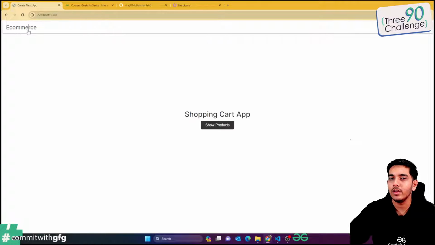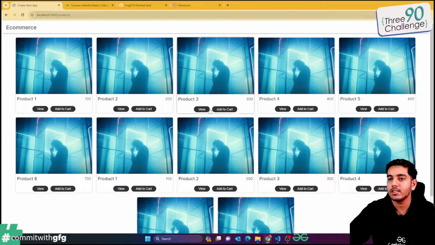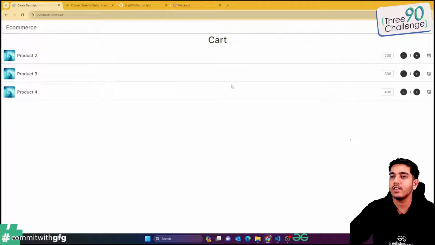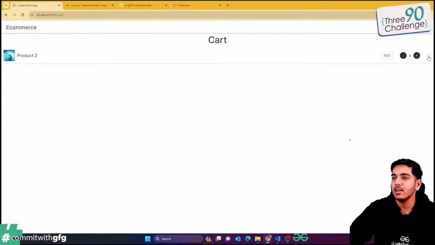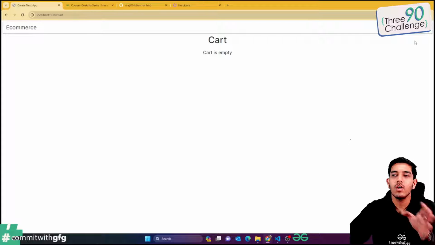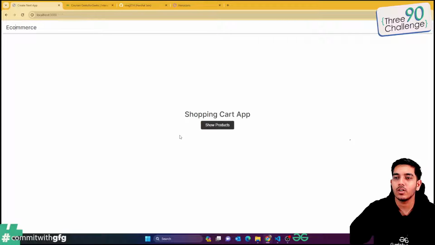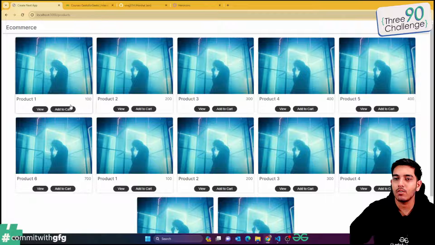So you can see if I go to e-commerce, show products, now let's add products. Some products would be added. Now you can see some products are here. If I click on increment, this would increment the products. Perfect. Suppose I want to decrement, it would decrement the products. Suppose I want to delete, I can delete the products easily, right? So you can see guys, that's how your whole logic would work, and it's working perfectly.